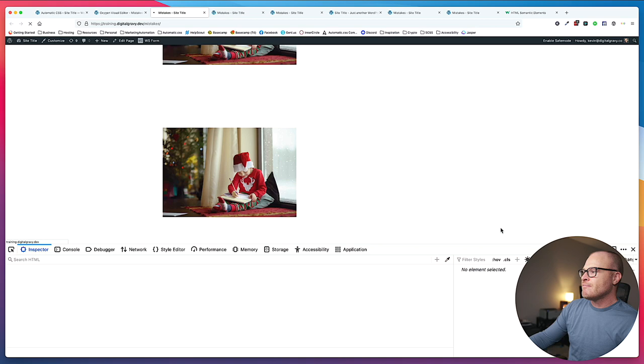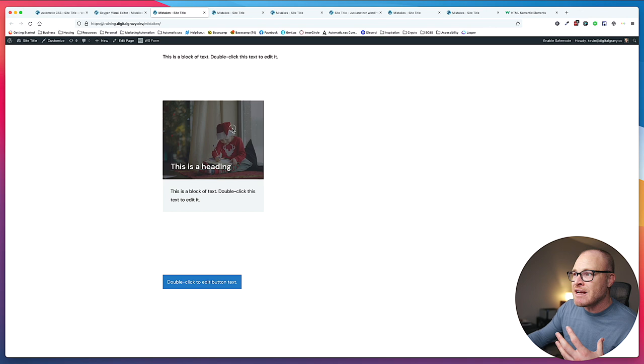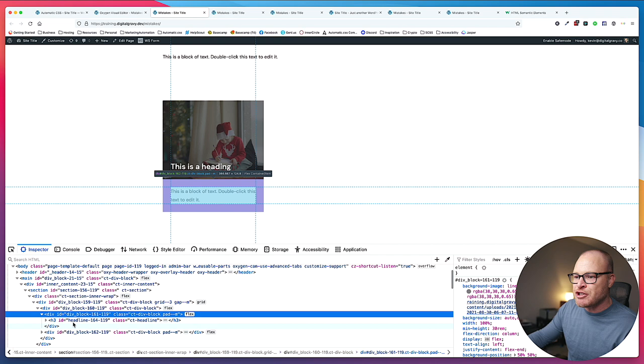So this is why people use a background image, because they don't know how to make this overlay. They don't know how to overlay text unless it's a background image. But if that is really an important image to the user, there's a problem. Nobody with a screen reader knows it's there. Google doesn't know it's there.